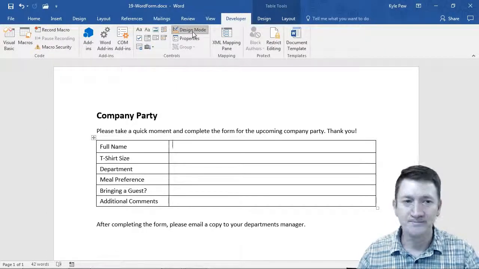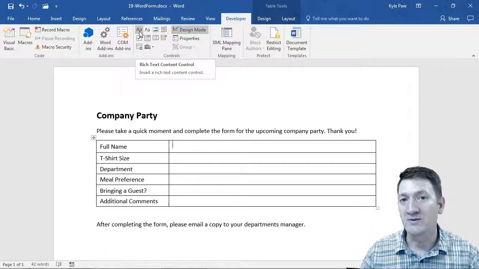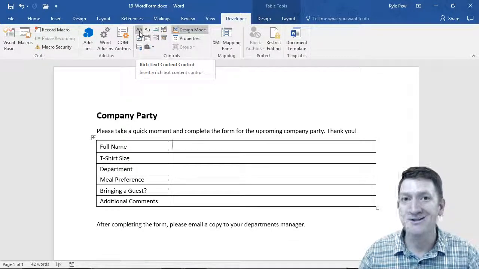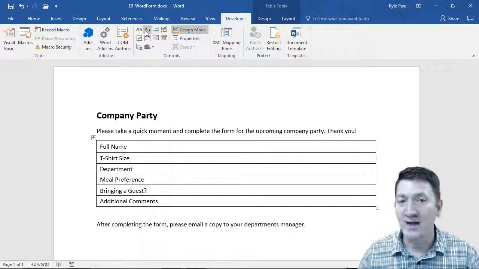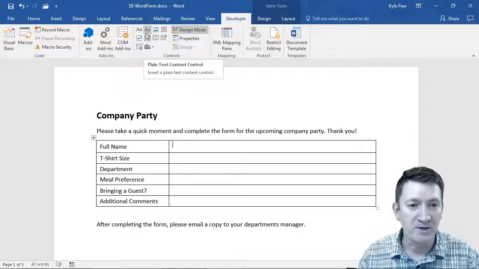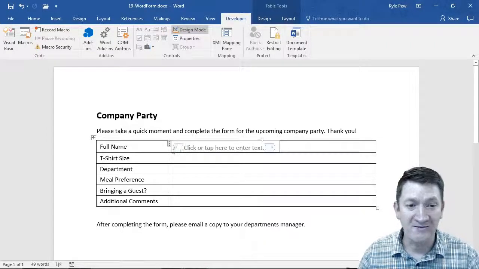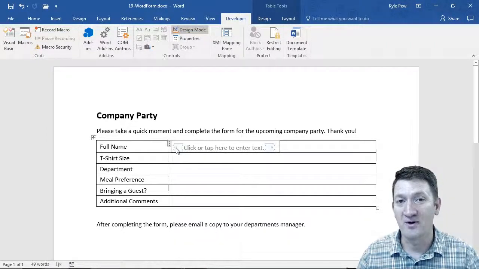Design mode is on. Now, I'm going to go up to my controls section, and I've got two text box controls here. This one's called a rich text control, where they can do things like make stuff bold, italicize, and so on. And then you got plain text, which is just that plain text. I don't care about formatting, so all I'm going to do here is hit the plain text control, and it drops it in there for me. And that's it. I've got a text box control in there now.